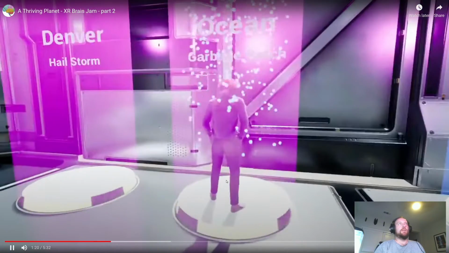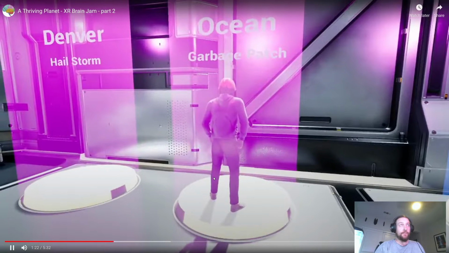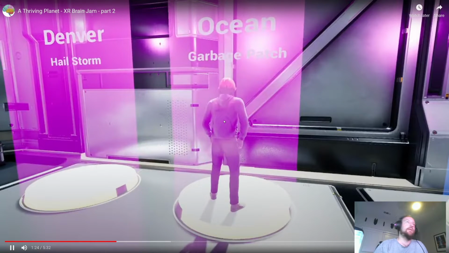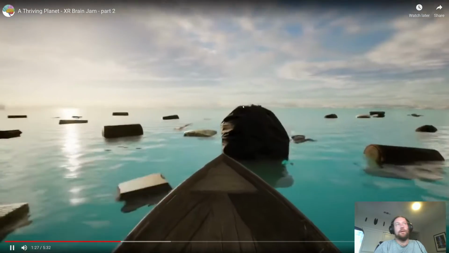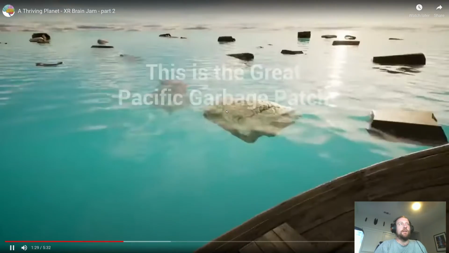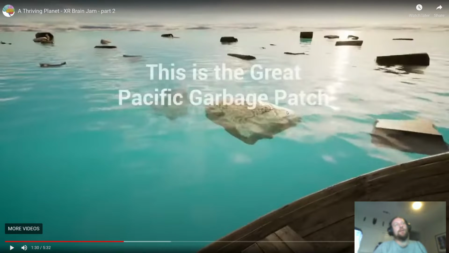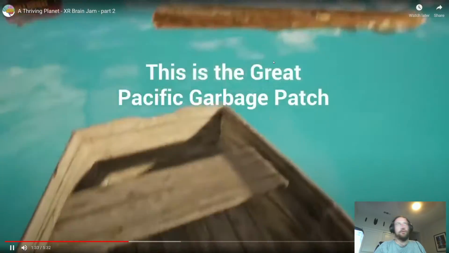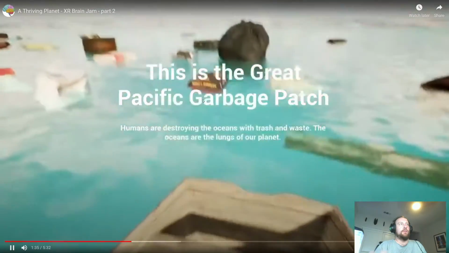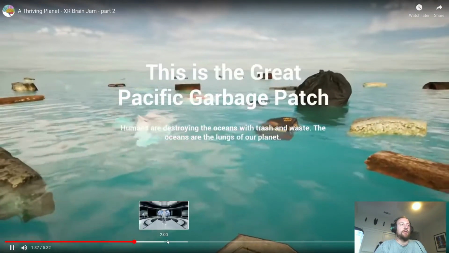It's a quick little experience. Here's another one going into the Great Pacific Garbage Patch, which, if you're keeping up with the news recently, they're trying to clean it all up right now. And this teaches how to do buoyancy, water techniques, and lighting, and just puts the person in the middle of the garbage.